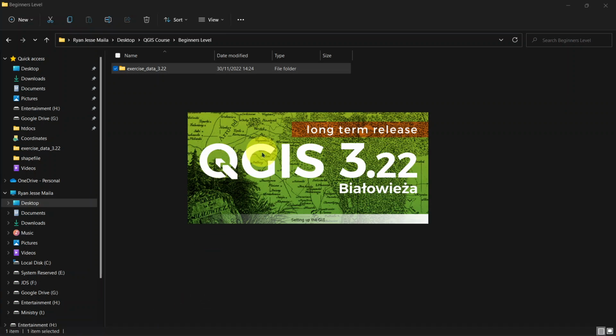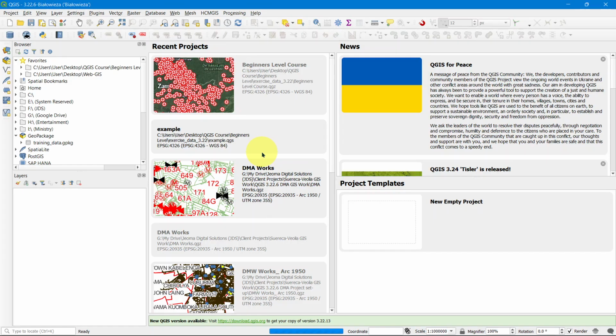I'm working with the QGIS 3.22 long-term release. Any other QGIS version from 3 and above will be sufficient for this course. So when you open your QGIS, you have something like this.